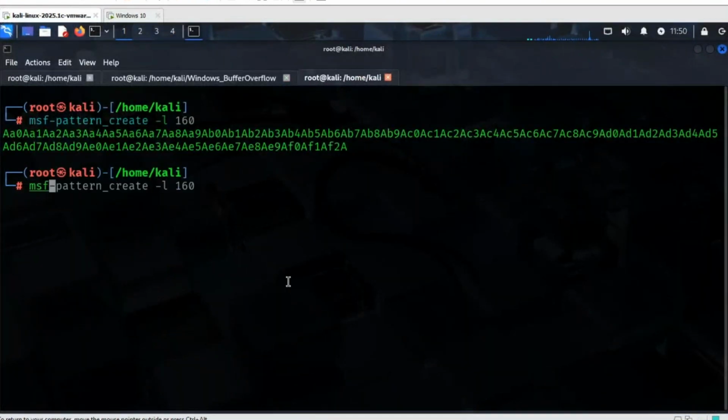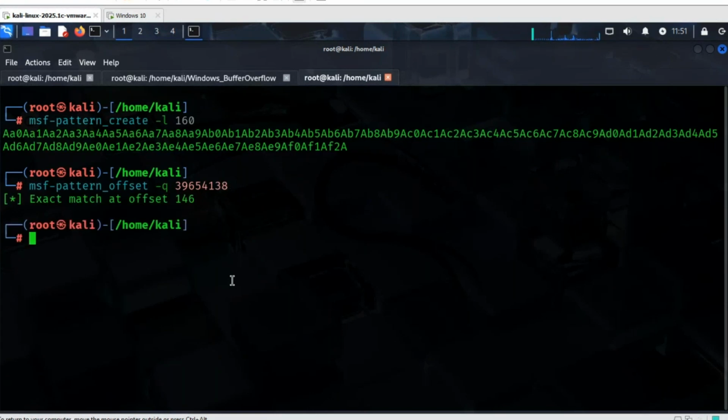So, msf-pattern_offset, and the value was 39654138. So it says exact match at offset 146. So that means the application crashed at 146 bytes, right?